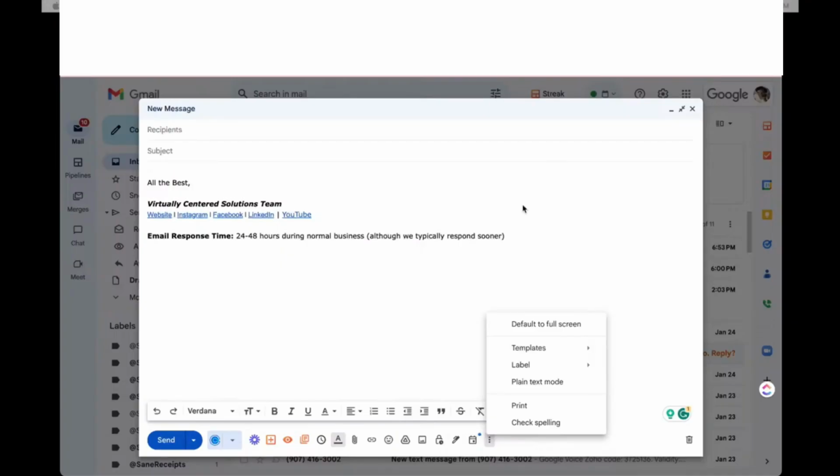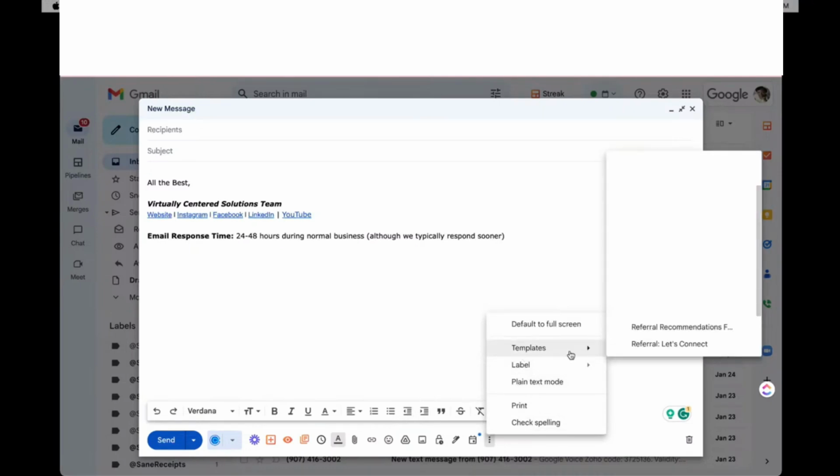I'm currently inside of my inbox for Virtually Centered Solutions. I have gotten to the point where we're already composing an email. This is simply just going in and pressing compose email. So once you're inside of composing that email, if you click on these 3 little dots here, you'll see where it says templates. Now, we already have a few templates in there, mostly for when we're doing outreach or if there's things that come up, we create a template for it.